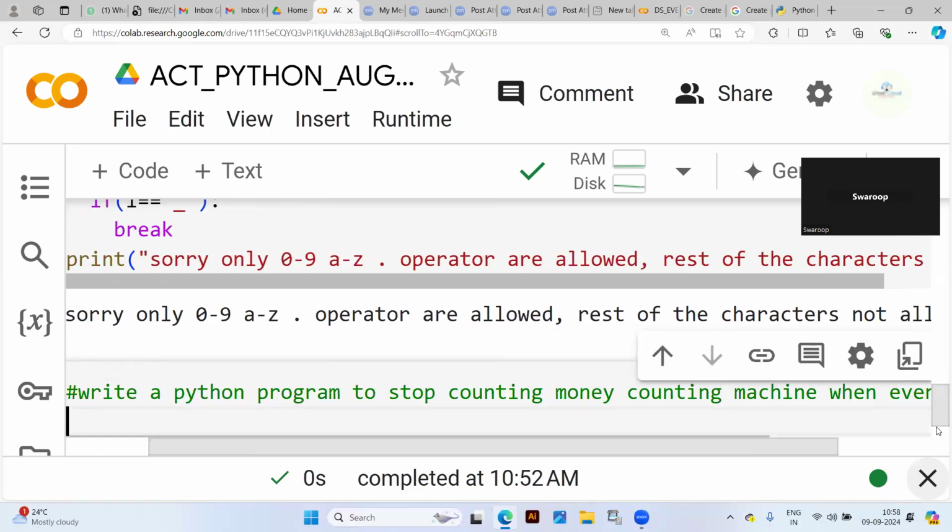When a fake note series comes, we have to stop, and it has to show the message or else it has to give a brief sound that a fake note has been detected. So there we have to use the break statement.